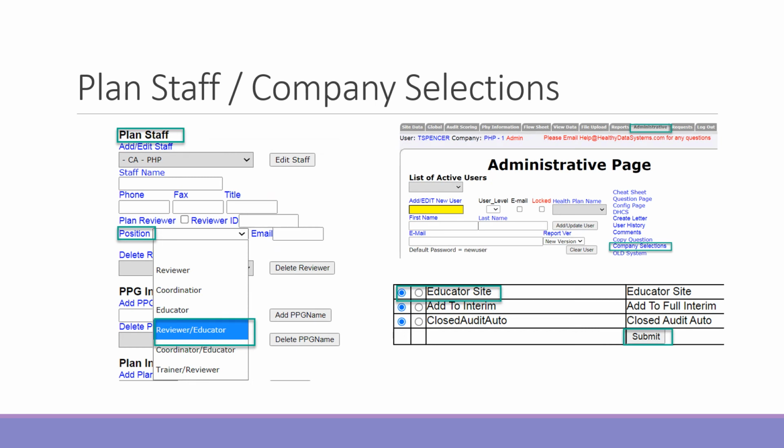The first slide talked about education fields and identifying plan staff as educators. This slide shows how to identify plan staff as educators and how to turn on or off the education fields on the Site Data tab. There are actually 3 drop-downs that require designating a position for a staff member so that that person's name appears in the drop-down. A plan's staff members that are reviewers, coordinators, and educators will not show up in those drop-downs without assigning them a position on the admin page.